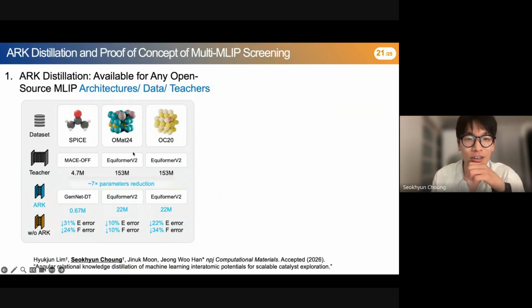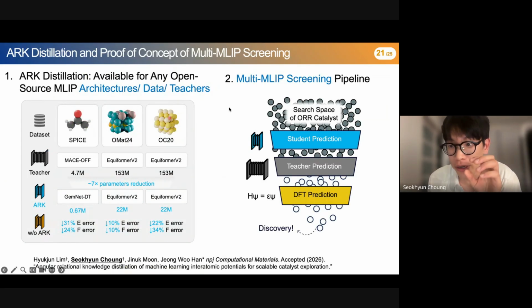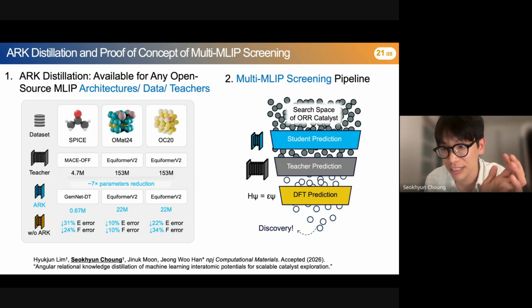So I want to summarize at this point how we showcase this simple distillation method, angular distillation.